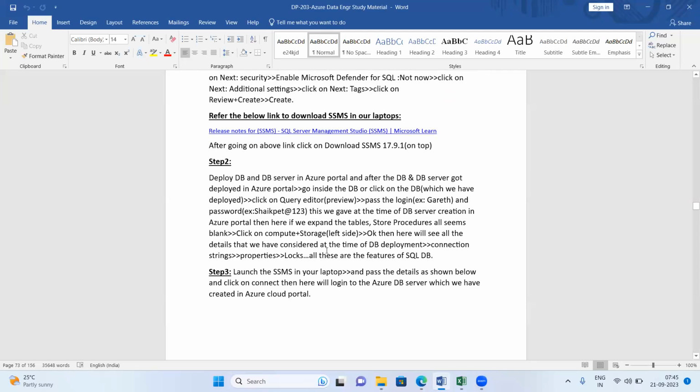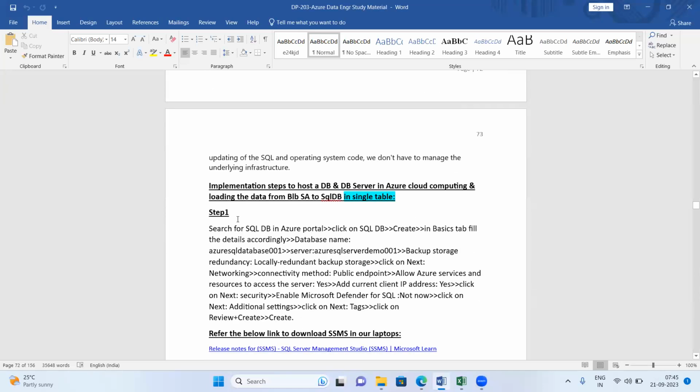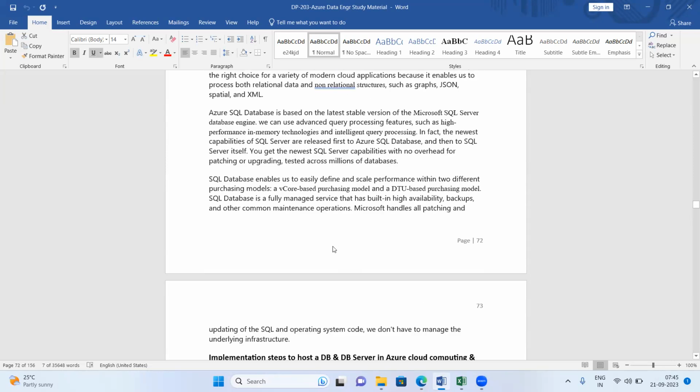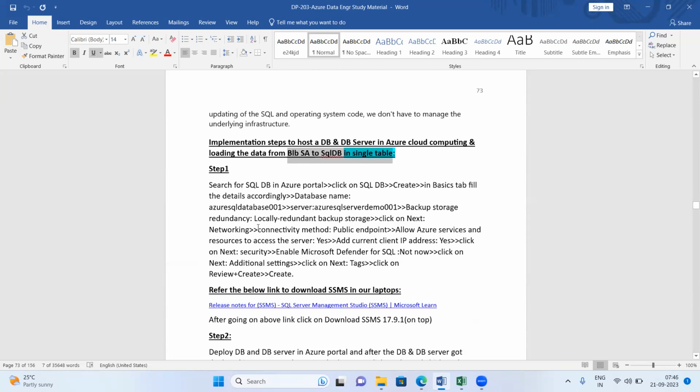But after that, what are the things that are required to do for this demo, we'll do it. Okay, fine. So we'll start the demo here from this step only. Implementation steps to host database and database server in Azure Cloud Computing, and loading the data from blob storage account to SQL DB in a single table. This is some theoretical information I have given about the SQL database. So what is it asking for?